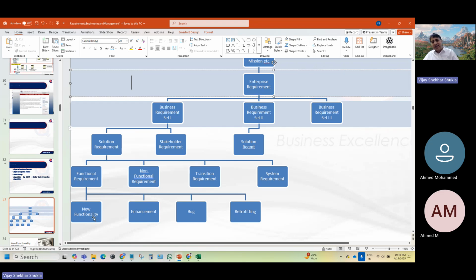Then sometimes a functional requirement which we would have delivered might have been delivered incorrectly. Some problem in computation, some unusual, unexpected behavior which should not be there. All that is a bug or a defect. And retrofitting: retrofitting is basically you retrofit your solution to a different platform, a different operating system. So this is the requirement landscape or requirement hierarchy. Our role comes here when we act as a business analyst and identify business requirements, non-functional requirements, transition requirements, and system requirements.